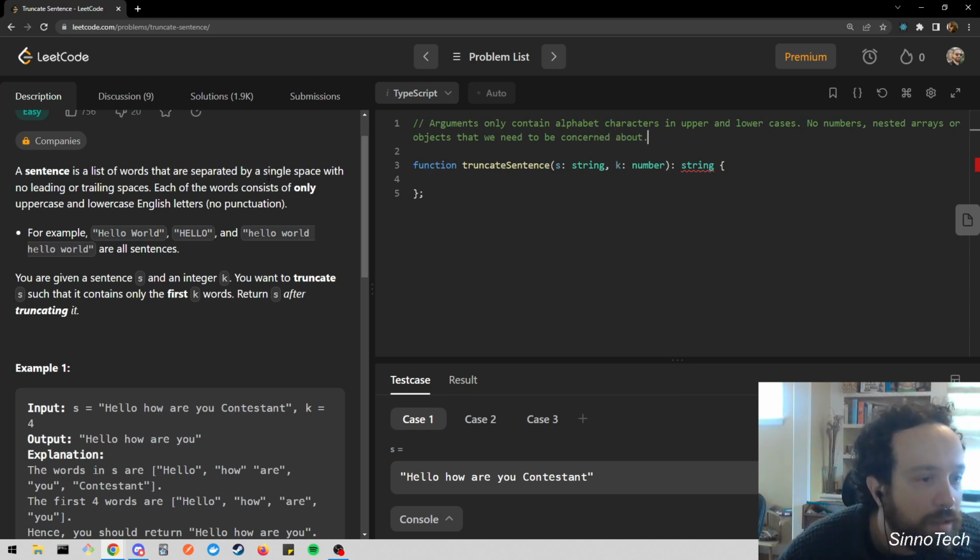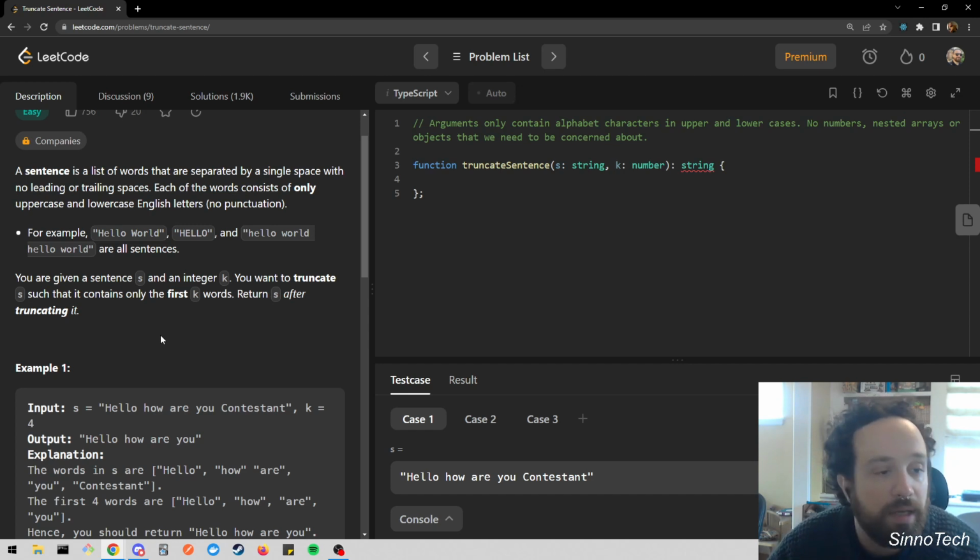Okay. For example, "Hello World" and "hello world" are all sentences. Fair enough. You are given a sentence S and an integer K. I should stop highlighting the words because I also noticed that it's kind of hard to see when I highlight my words, but it helps me read a little bit better. So if it's causing you an issue, please let me know in the comments. I'll see if I can do something about that.